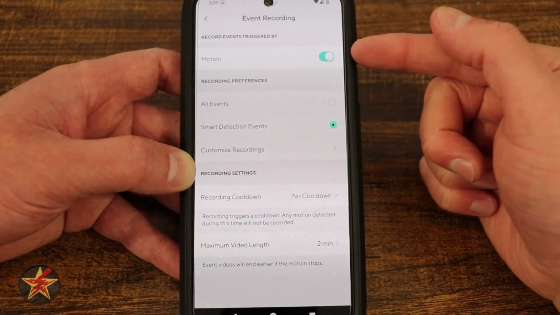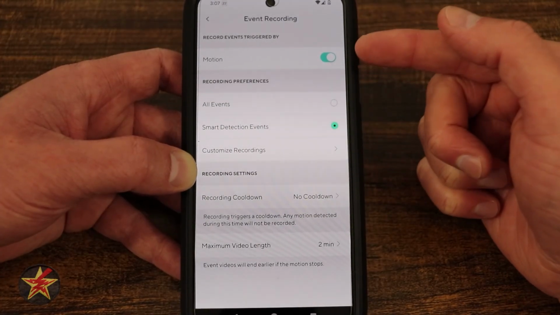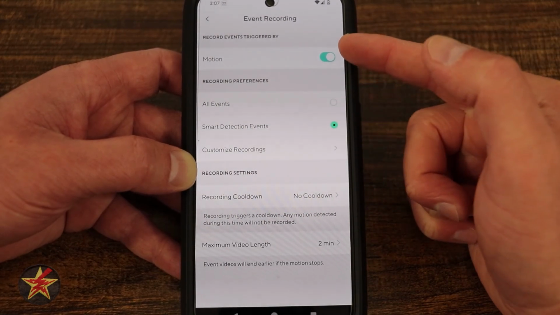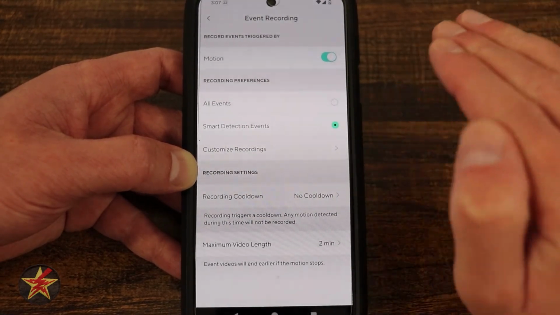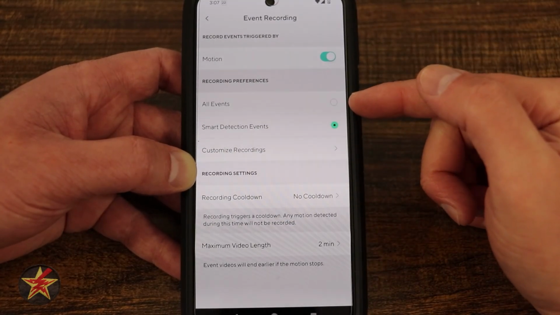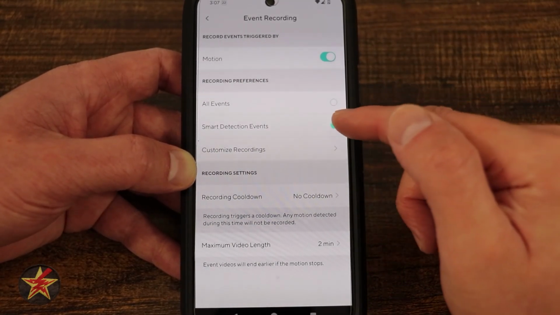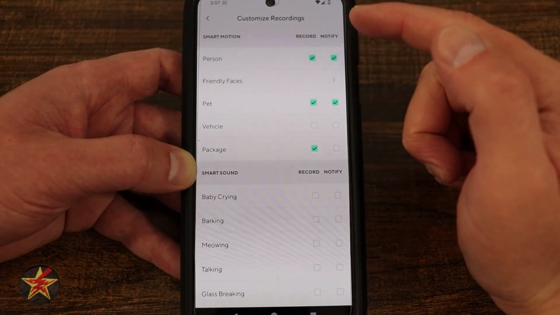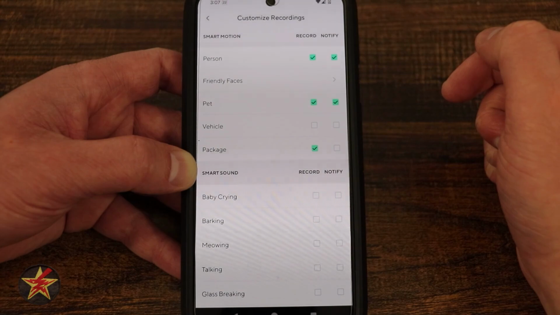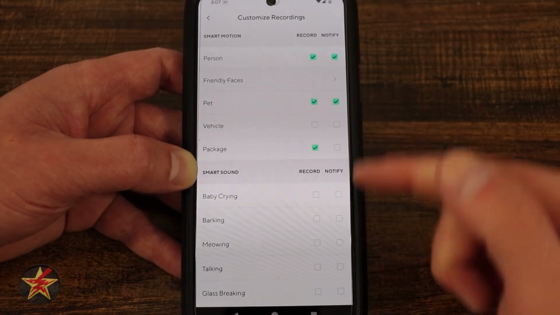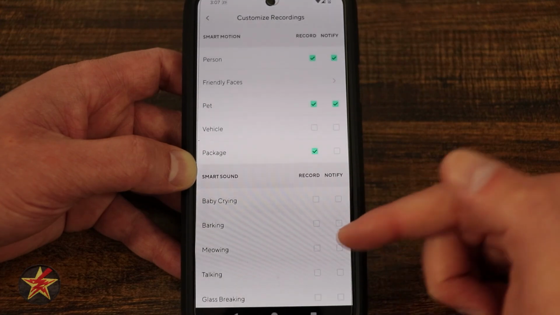Next, event recordings. You have to turn on motion. This is the part that annoys me. I have to turn on motion in order to get the smart events. If I have motion off, it won't actually send me a notification. It's a work in progress, it feels like. But you can record all events, or you can select smart events, and then from here, customize the recording. For me, I want people to be recorded and to send me a notification. Pets to be recorded and to send me a notification. Package, I just want to be recorded, but you could do that for all these options.